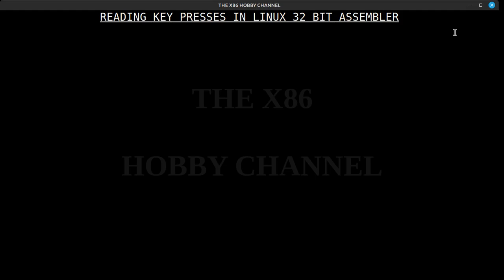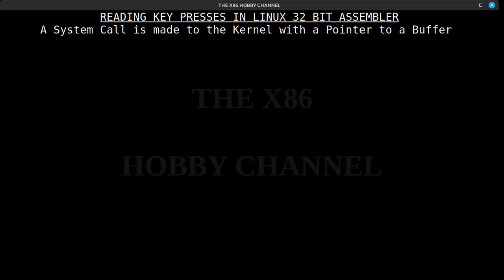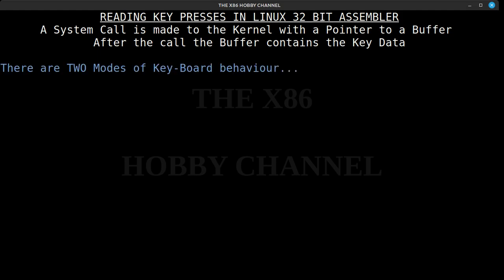Well, the first thing we do is we make up a buffer, make sure we have a buffer defined, and whenever we do a system call to the kernel requesting a key press, then data is placed into that buffer. After the call, the buffer contains the key data, and then we can read the buffer to see what key has been pressed. There are basically two modes of keyboard behavior.